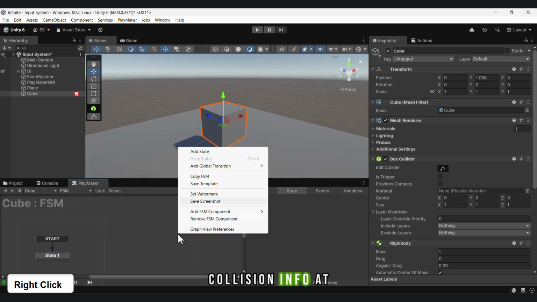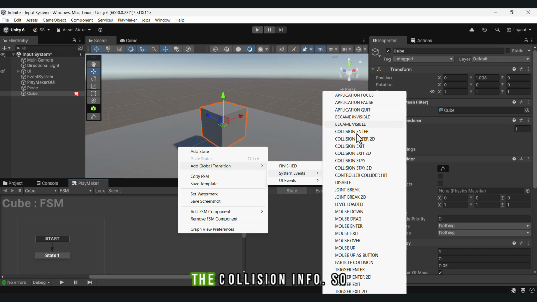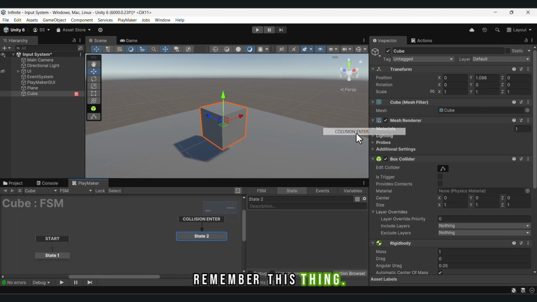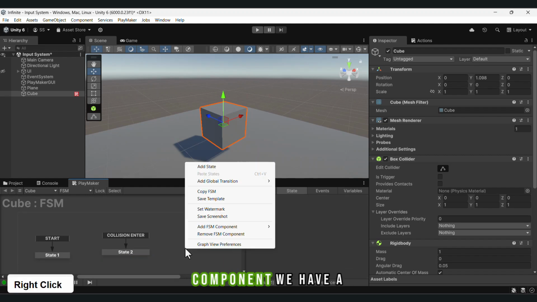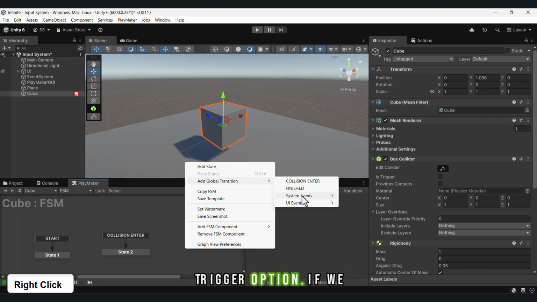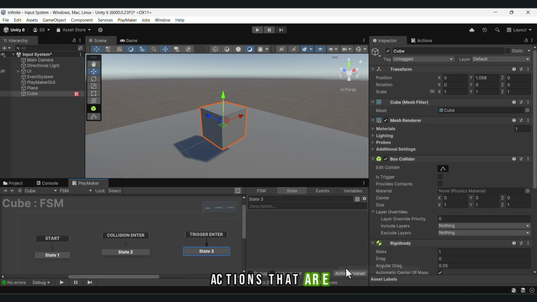If we want to get collision info at runtime, make sure one of our colliding objects has a rigid body component attached, otherwise we won't get the collision info. So remember this thing. One thing I would like to teach you is that on the box collider component, we have a trigger option. If we enable it, this box collider component will act like the collide node we have in Buildbox. Playmaker provides us with all actions that are required to listen for collision-related events.